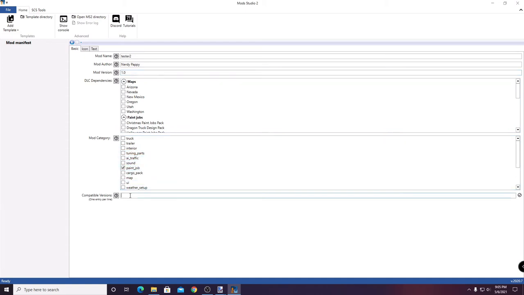Now what we want to do here, this is kind of important. You'll see it turning orange. That's because you got to have everything correct. So we're going to 1.40, which is the current version of ATS. And then we go dot, and then we put an asterisk. Now it's turned white, so there's no more caution. That means everything's fine. So 1.40, now it'll work with just about any version of 1.40, even when they have updates.